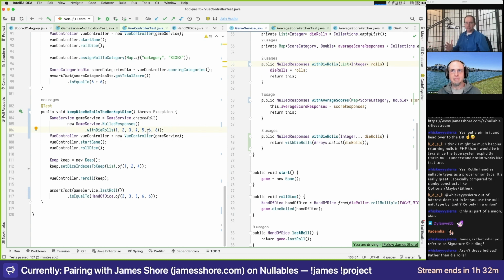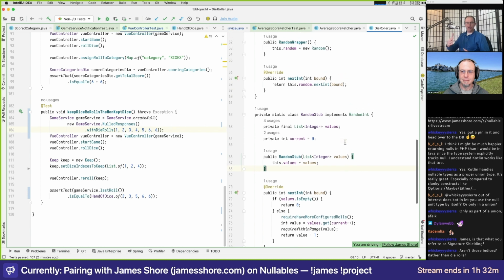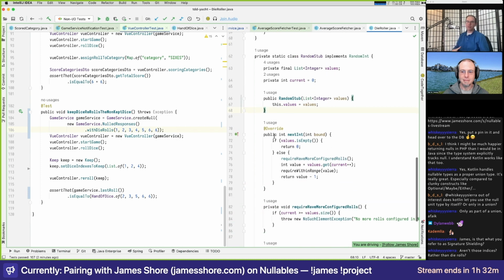For those of you watching, just joining us, we have this random die roller class that has a nulled version that will give us exactly the dice roll we asked for rather than random values. And that will take a list of the values we want it to return. And so what we could do, Ted, is modify game service to not just take a list of values, but to say initial hand and then rerolls or something like that.